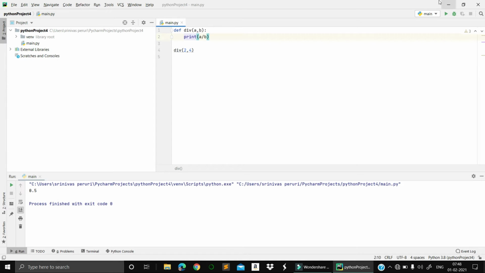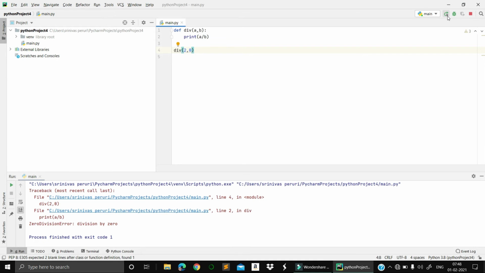But what if I have the value as 0? It means my b value is 0. What if that happens? Oops, division by 0 is not allowed. A ZeroDivisionError will occur, right? In such a case, I want to modify this code. I don't want to get an error. I want to modify the code in such a way that it is verified correctly, right?